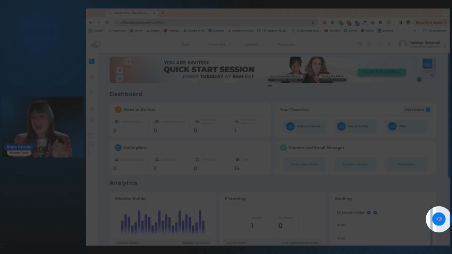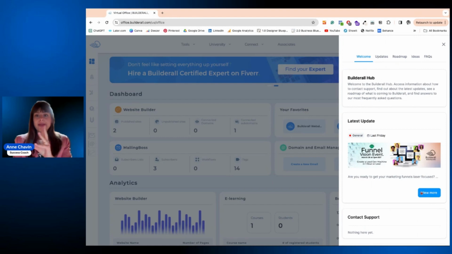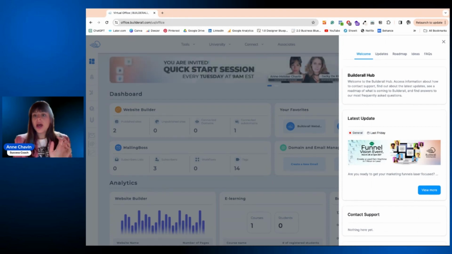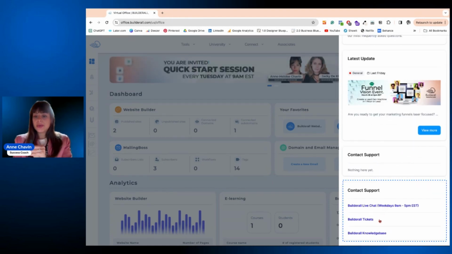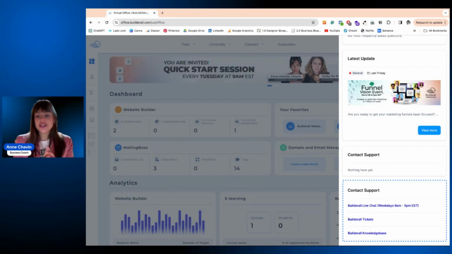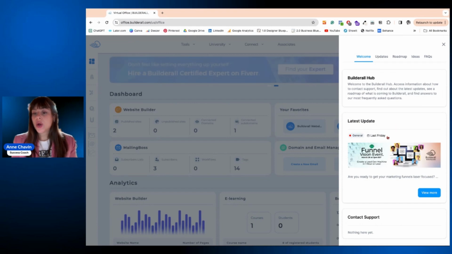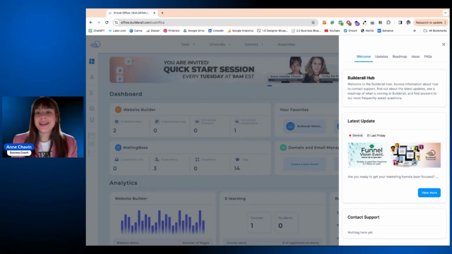And right here at the bottom right corner, you can open this, and this is the Builderall Hub. If you scroll to the bottom, you also have the support right here, the chat and the tickets, and you have access to the knowledge base, which I just showed you as well. And right here in the hub, you will also see on the front page the latest update on what is happening in the Builderall world right now.